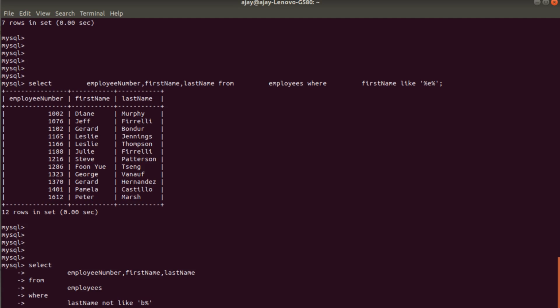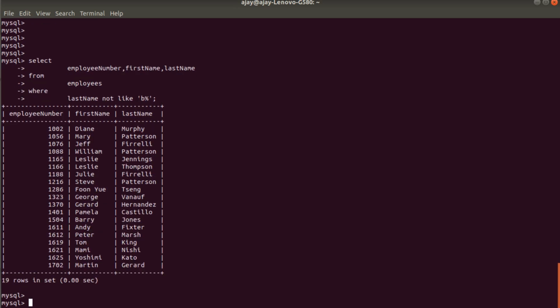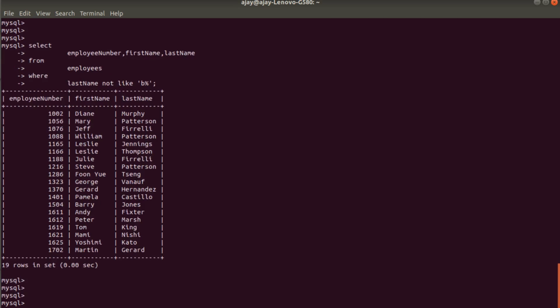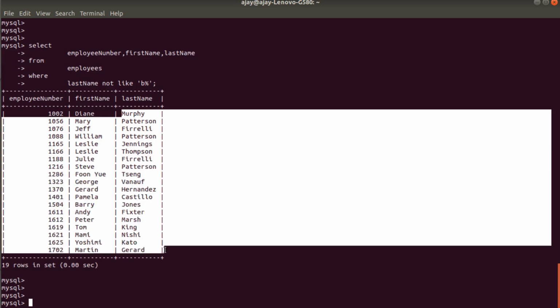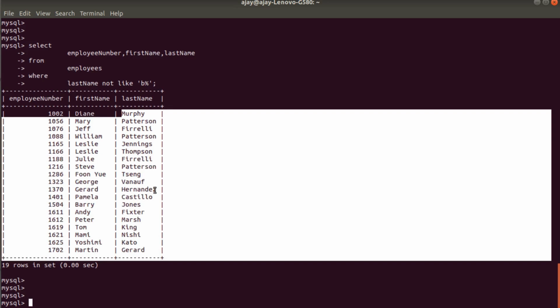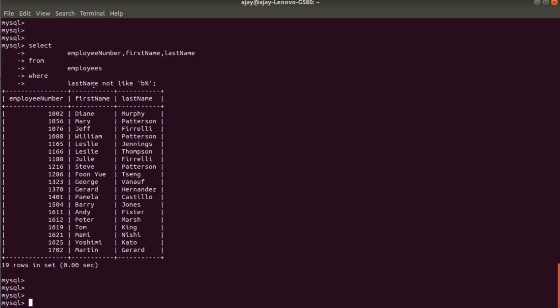Right. So here we can write the small letter as well as the capital letter, because it is not case sensitive, right? So after pressing enter, we will see all the last names will be displayed that do not start with the letter B, right? So this way we can also use the NOT LIKE operator, right?